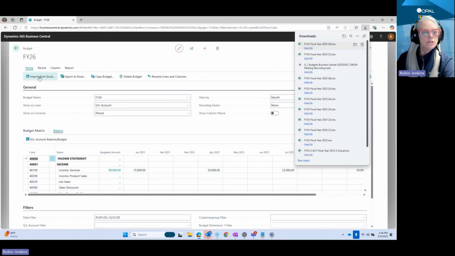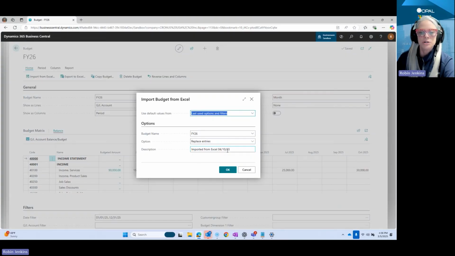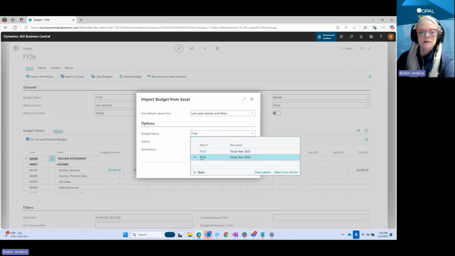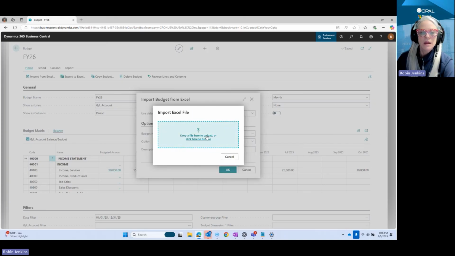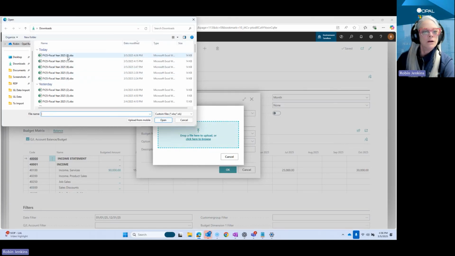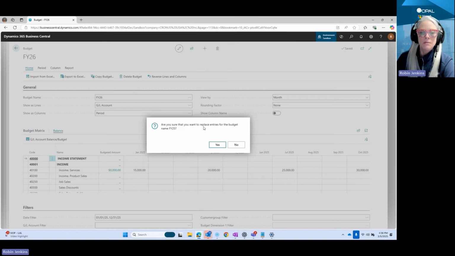And now I'm going to go to import from Excel. I'm going to change my description here to today's date. You can put anything there you'd like. I am going to replace entries, but you do have the option to add entries. And my budget should be 25, even though I'm on 26, I'm going to say 25 and say okay. I'm going to pull my file here and I'm going to say yes and okay.